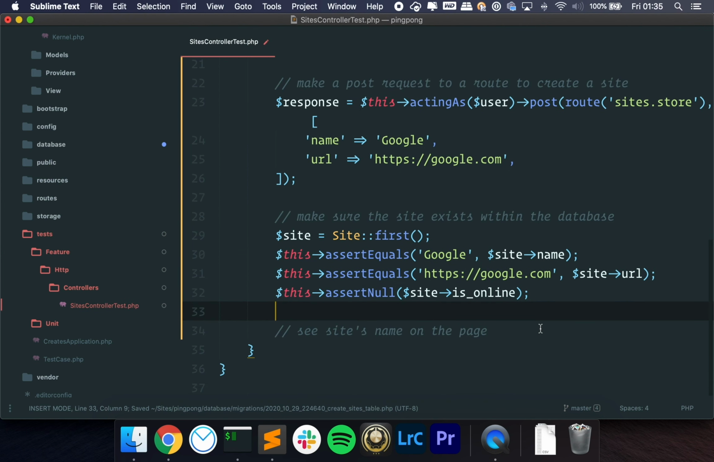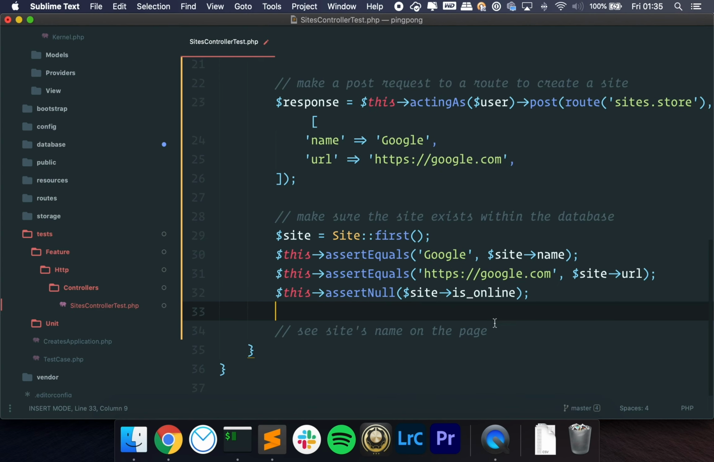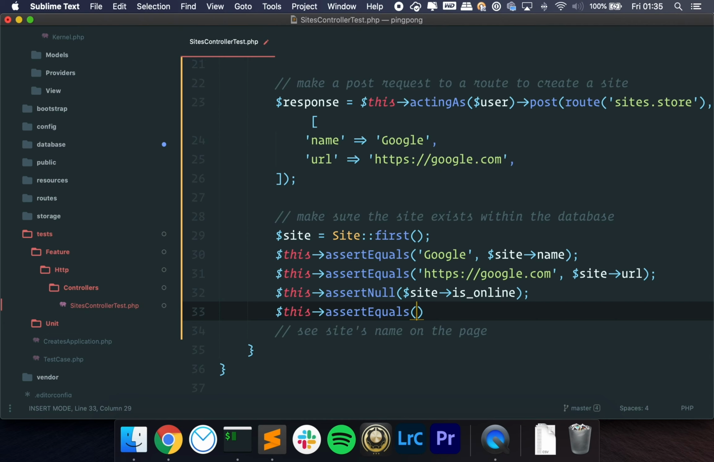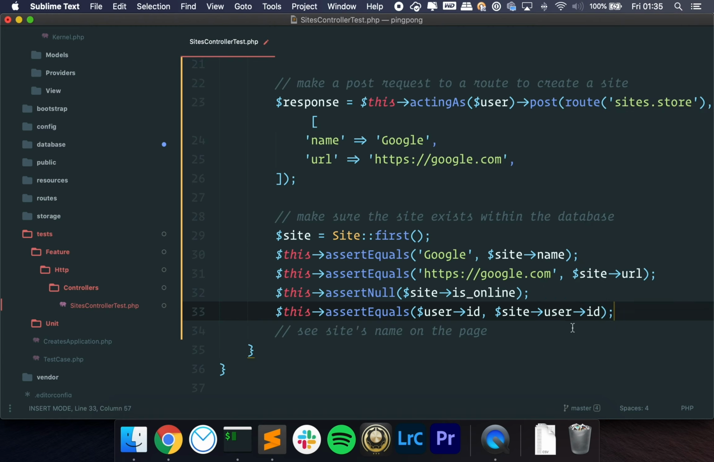And we also want to make sure that the user, the owner of the site, is the user we created. And this is also very simple. Assert equals. We can say user ID, site user ID. We are passing a relationship right here.